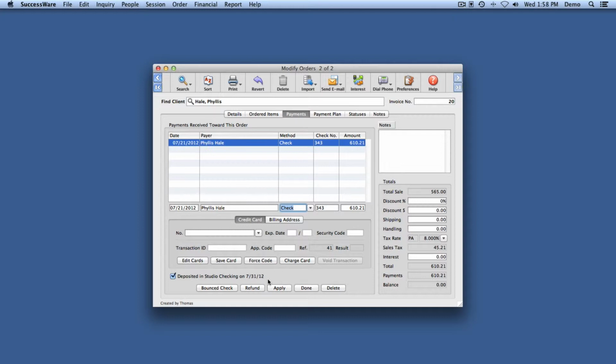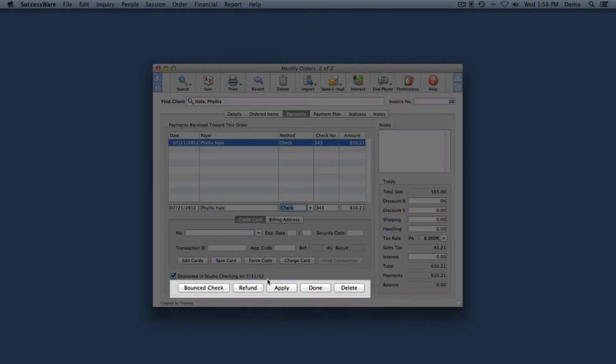So if a client calls and says that their check didn't clear, you can see when you took it to the bank. You can go and look up that deposit very easily because it's monitored right here. We have all the accessible options for bouncing checks. So if the client does bounce a check, hopefully not, but you can take care of that.